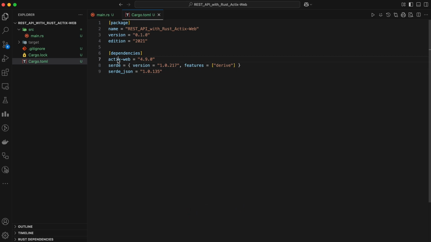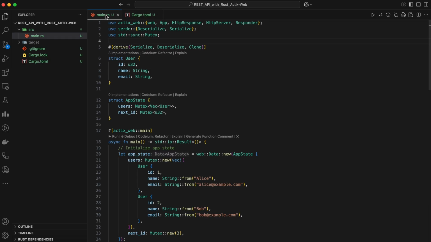Actix-Web library is the core of our web framework. The serde library, which is used for serializing and deserializing data, like converting our user structs to and from JSON. The derive feature part allows us to easily derive serialization and deserialization implementations for our structs. The serde_json library provides support for working with JSON data specifically within the serde ecosystem. These dependencies are essential for building our RESTful API using Actix-Web.